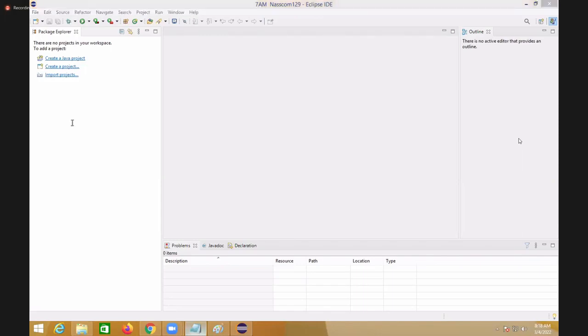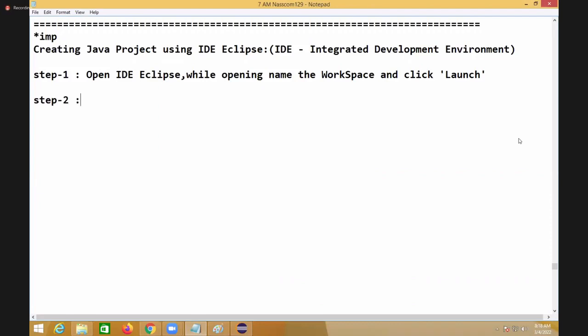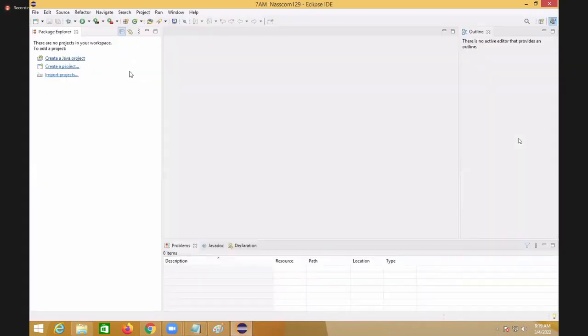Now comes step 2. Create Java project. What is the Java project I decided now? Bookstore. Roughly I took one name. Right? I'm going to create one Java project. Name is Bookstore. I'm going to create it. Okay, right. See there. Create Java project. How to create a Java project? Here, a create Java project option will be there. Anyway, beyond that, I'll show internally.